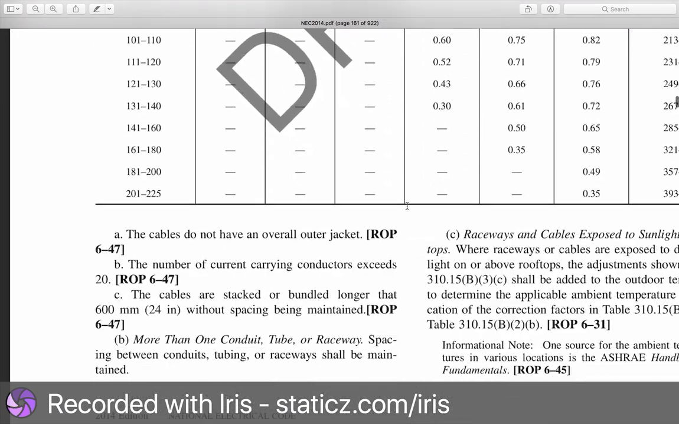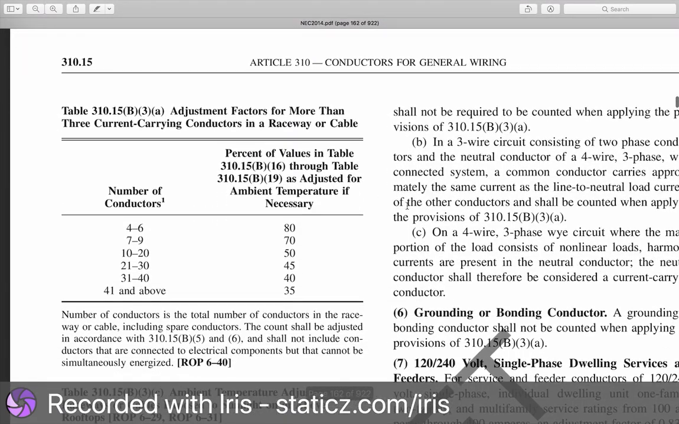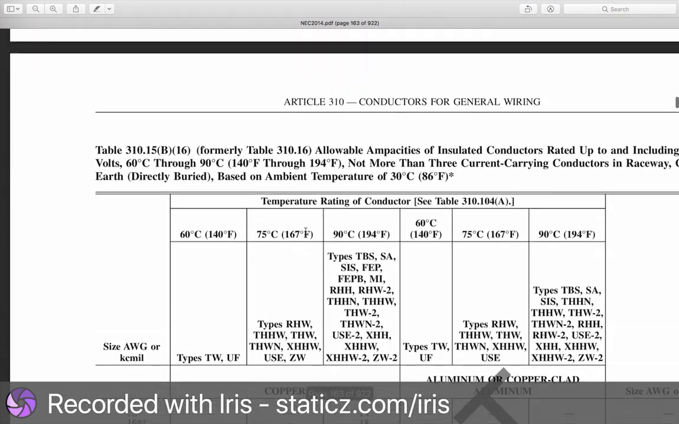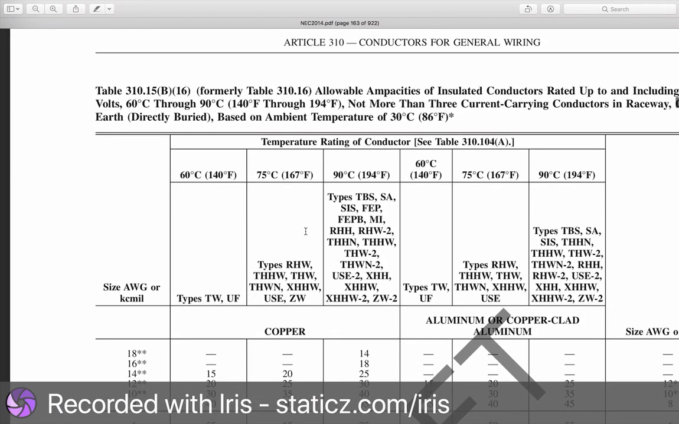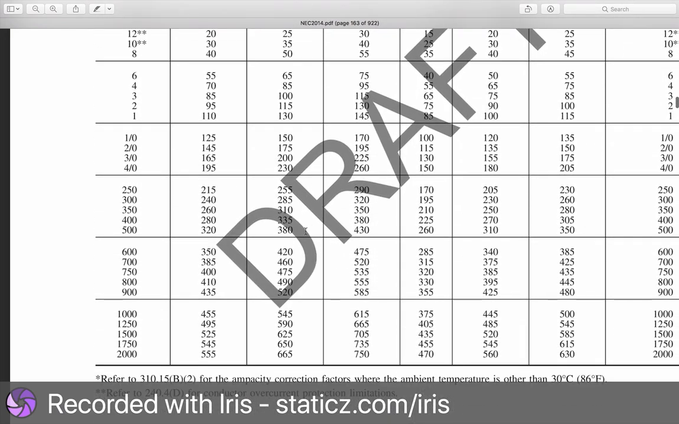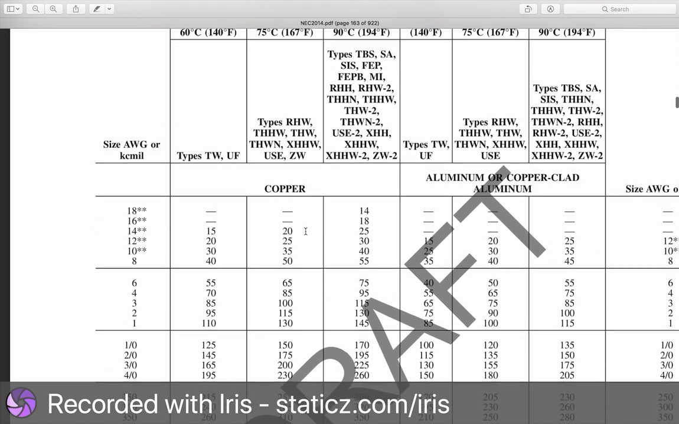And this is the other one we're going to look at: adjustment factors for more than 3 current-carrying conductors in a raceway or cable. When we have 4 to 6, we have to take the ampacity value at 80%. We'll get into how to do that. All right, so again, I think we pretty much covered everything on this table.